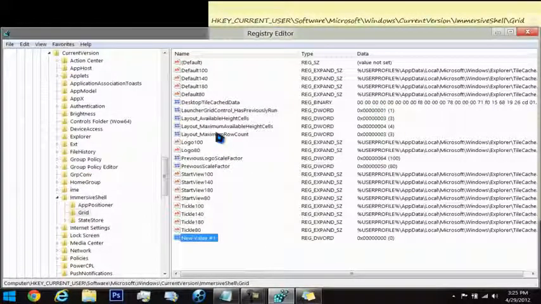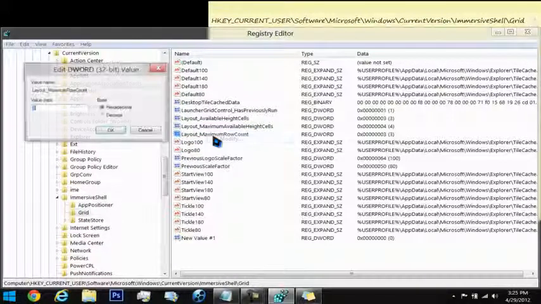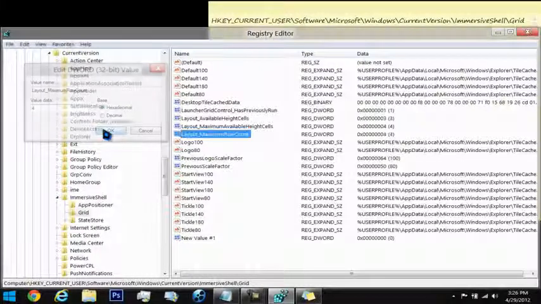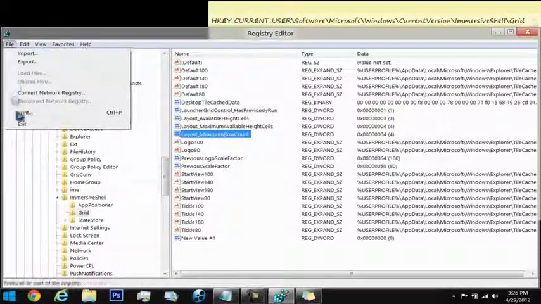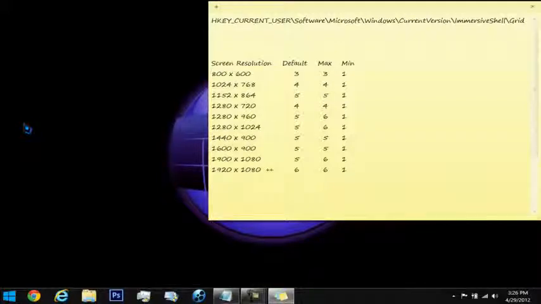Next, when you have the Layout_MaximumRowCount, right click on it, modify it, and then pick the number of rows that you want to have. So for instance, I have it at 3. I'm going to put it at 4, so I'll have 4 rows because my screen resolution is maxed at 4 rows. So I'm going to press OK. After that, exit the registry editor by going to File, pressing Exit, restarting your computer, and you should have the number of rows that you've inputted.